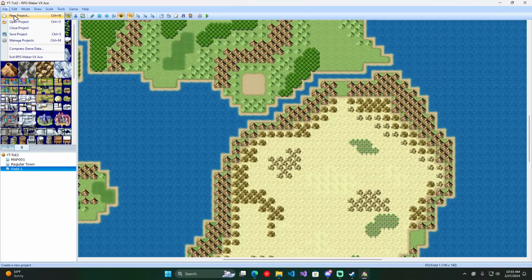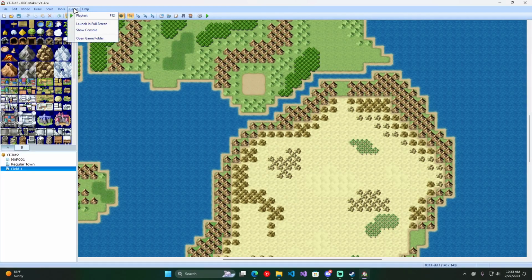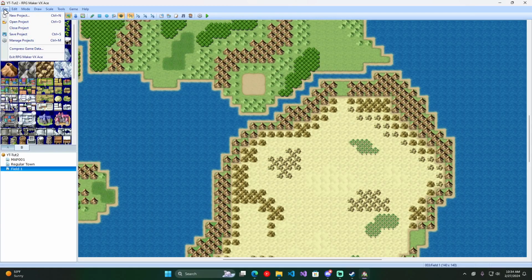Then obviously you have your main file, which is like your new project, open project, close project, save, your undo, copy, paste. And then again, it's just those there, but here in your modes. And then you have your draw type, your scale, tools, game, help, which is all basically right here. However, for game, actually, I think it might be here. Yeah, okay, it's in your file.